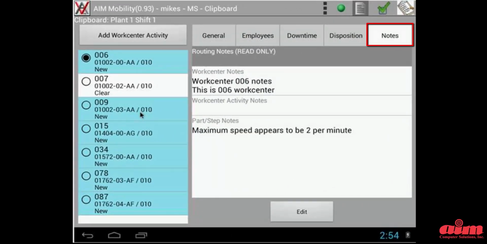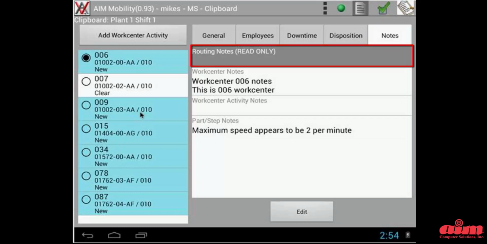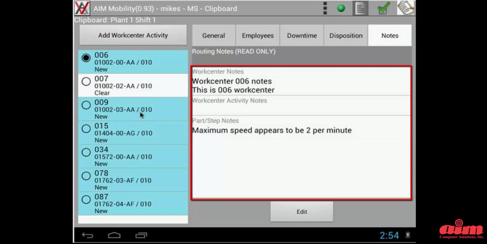The Notes tab includes 4 note fields. The first is a read-only note coming from the part routing. The remaining 3 can be entered via the clipboard and are used to help inform operators and supervisors about conditions related to the work center activity, or part and step.